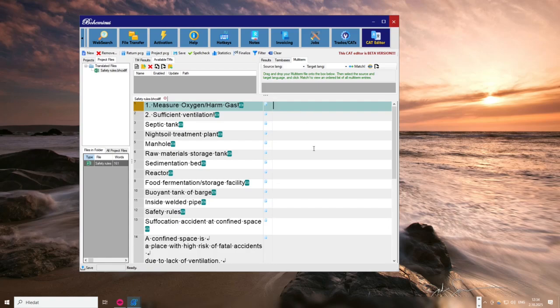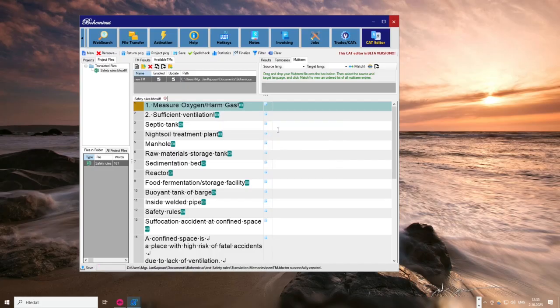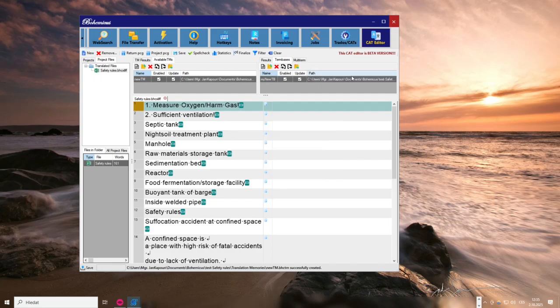And of course I want to use a translation memory, so what I can do is to click this new translation memory button. So let's click it, let's give it a name like new TM, and let's press enter to create it. And also I'd like to have my term base, so let's do the same thing here in term bases. Let's click new term base, and let's say my new term base will be the name. So here we have it.